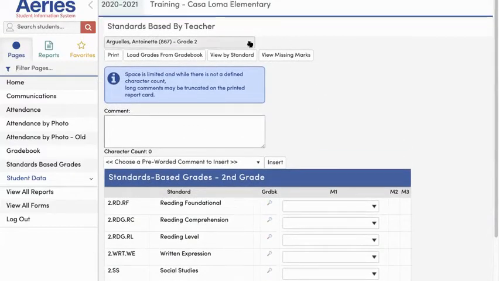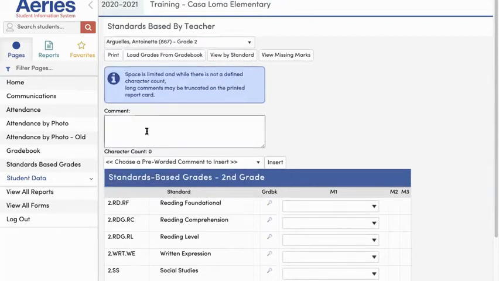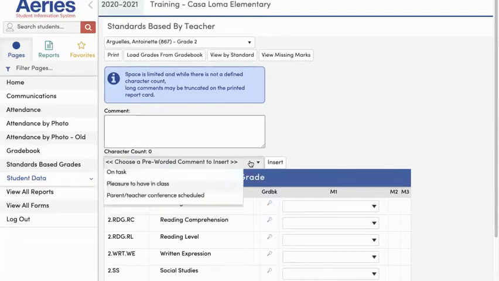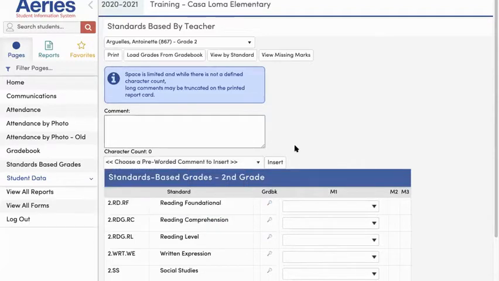So the first thing I want you to notice is right under the teacher at the top, it will list all my students. From there, you can see the comment area, which I can then type in any comment that I want to be specific for my students. Below the comment area, you will see the pre-generated comments, which there are only currently 4. So cooperative, on task, pleasure to have in class, and conference scheduled. So those are the only 4 options of pre-generated information.